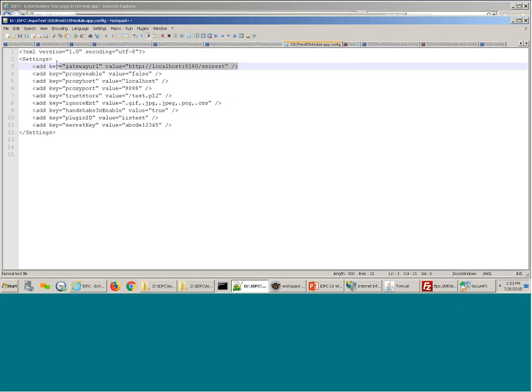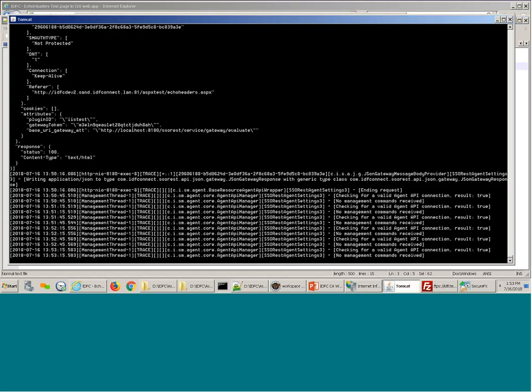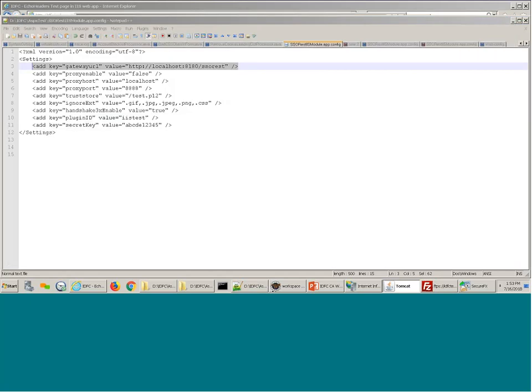So what's the logic here? Well, first of all, we have the URL of our actual SSRS gateway. So I've got my gateway running here locally. It's got full trace level going on. I've got it running in a Tomcat. The gateway is Java, so it will run in any Java app container. We ship it pre-configured for the Tomcat.